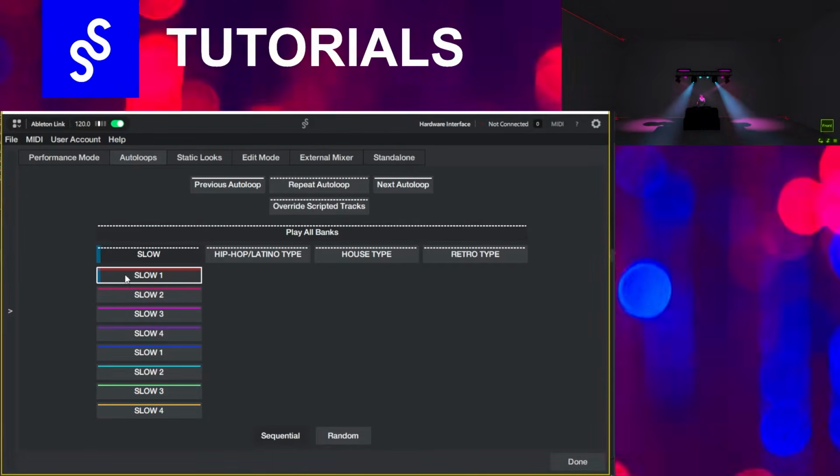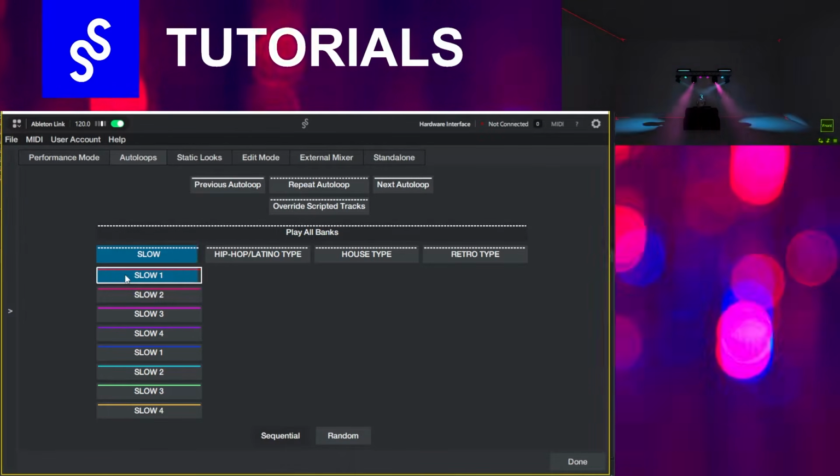Before we go any further, let's test all the auto loops to make sure they're working as intended.